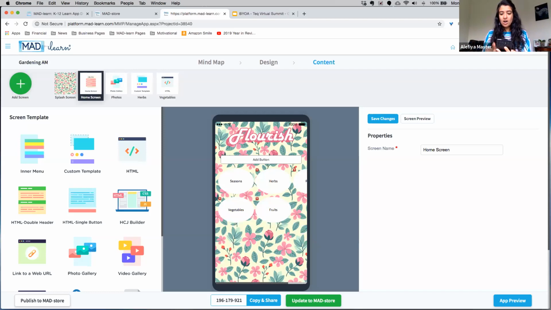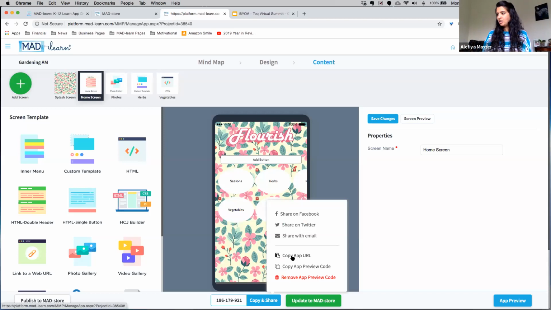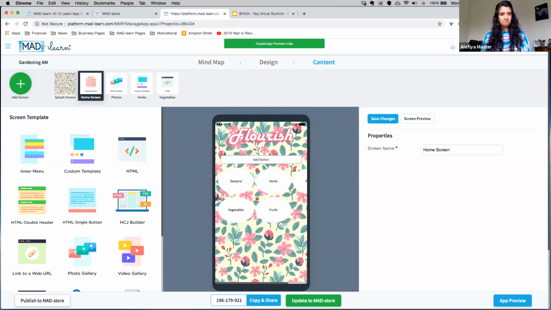It is 196179921. That is my code. I'm going to put it in the chat as well, in case you're not able to see my screen. If you do put that code in, you'll see it'll open up for you as the gardening app.